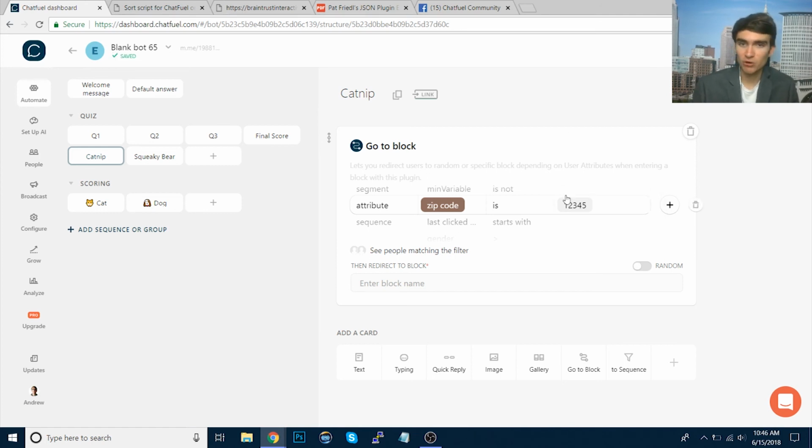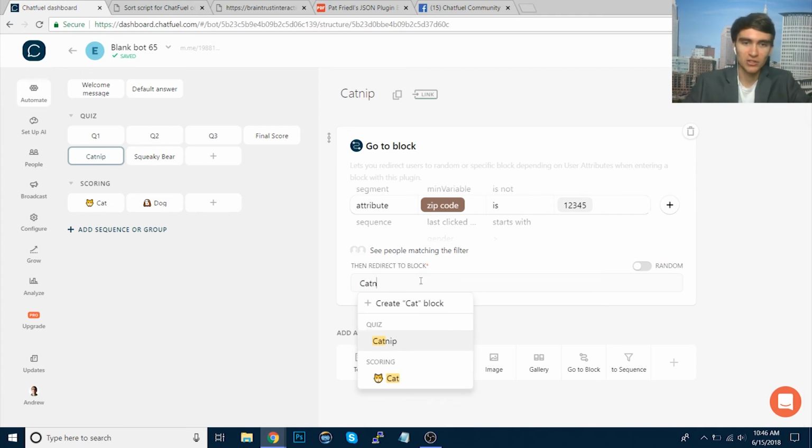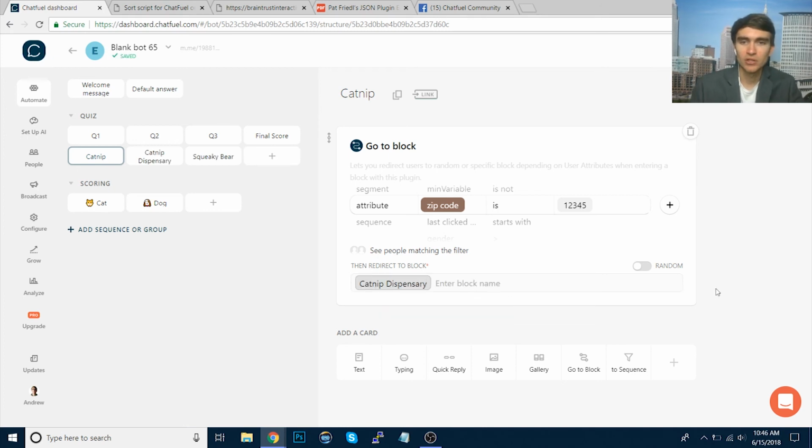So we could say if zip code is this, and we could also do it according to city and all these other things. If their zip code matches a zip code of somebody that you've partnered with who has a local catnip dispensary, then you could send them another message with that content, with their contact information, a button where they can click to get directions to their address, etc. So we'll call this catnip dispensary. I think I spelled that correctly.